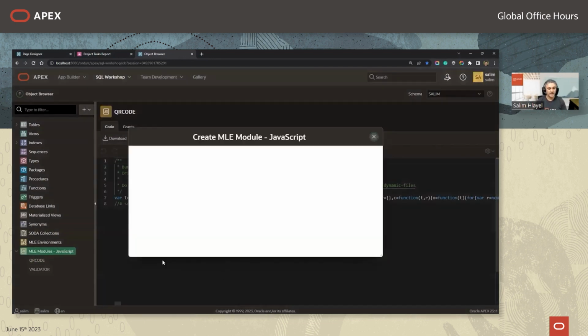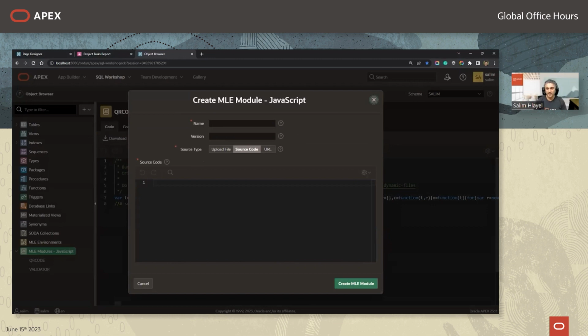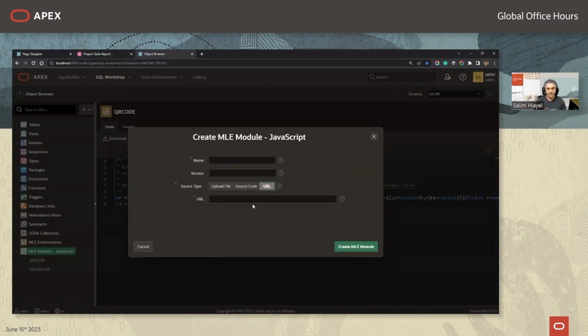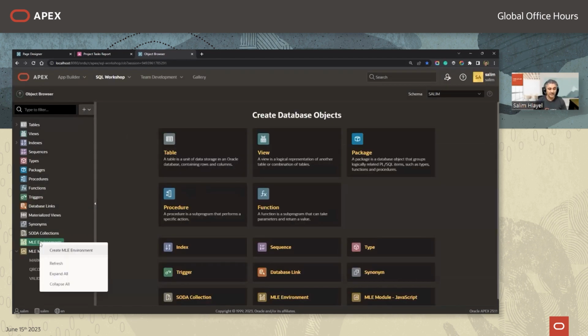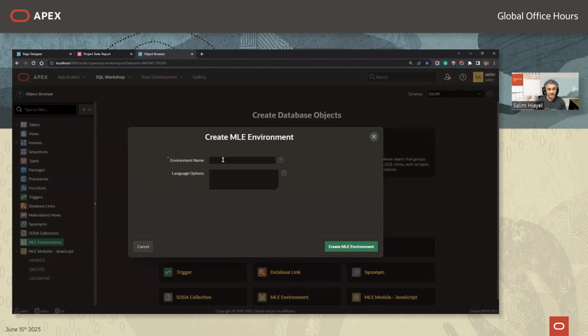And then lastly, I will be adding the markdown library. So the markdown module will allow me to convert my markdown details into HTML as per the requirement I got, right? Now, in order to use these 3 modules, I need to create an environment. So let's create an MLE environment. I'm going to call this test for now.